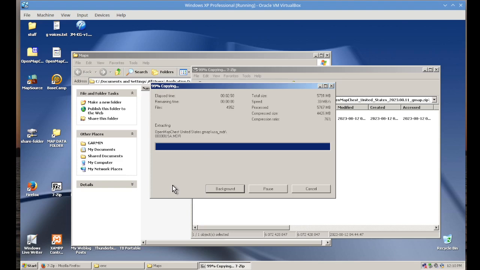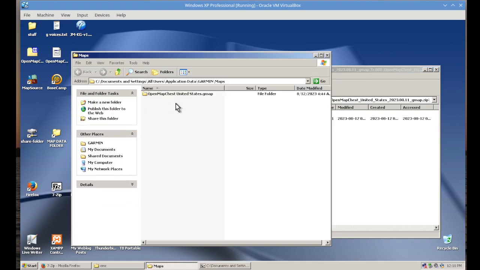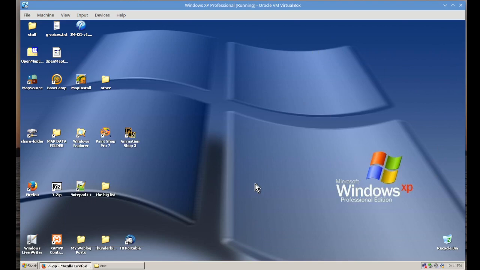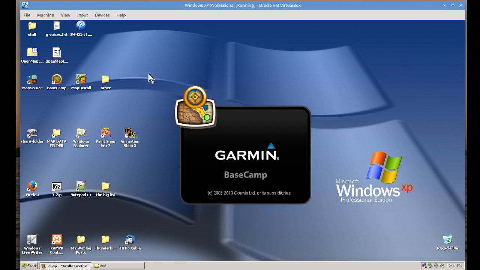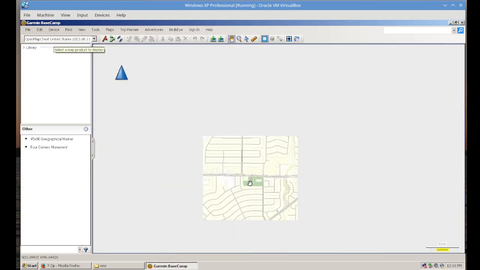And come on. There we go. And it's going to do my copy. And there. Okay. So now I'm going to close. And when I open Basecamp, we should see Open Map Chest. And we do. There it is.